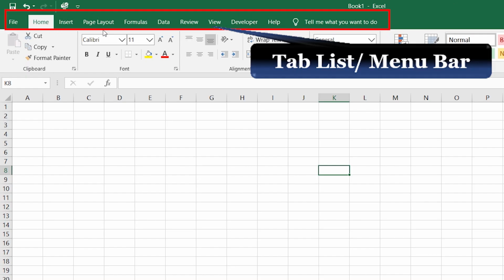Tab list or menu bar. A tab contains a group of Excel commands arranged based on their functionality. For example, the Home tab contains commonly used Excel commands like copy, paste, format, find, replace, etc.